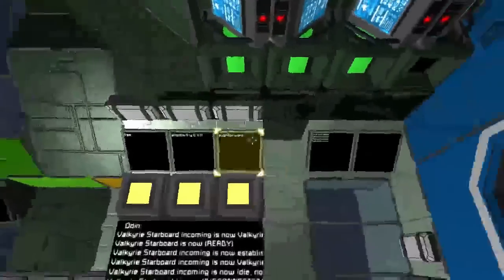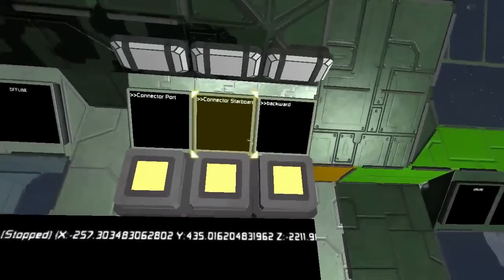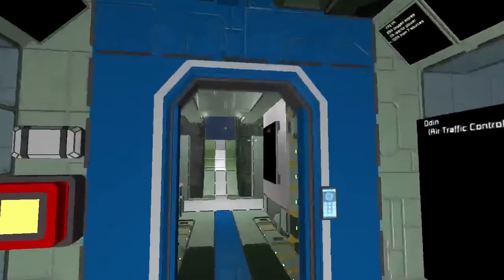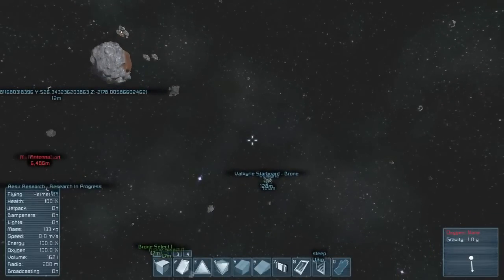I mean, this deck is covered in commands. Look at all this. Commands everywhere. What are these? Backwards? As you might guess, backwards tells the ship to go behind wherever your ship currently is.